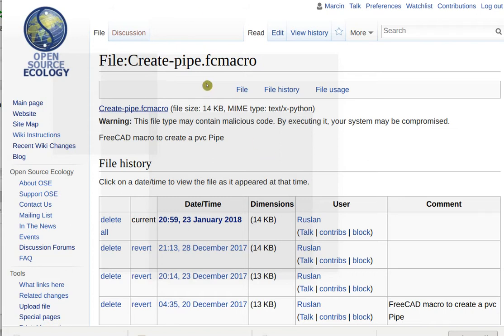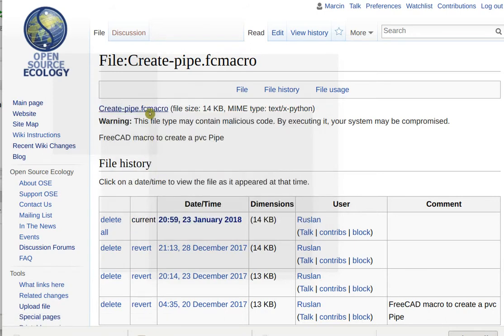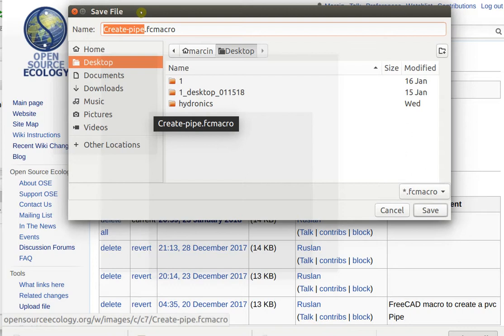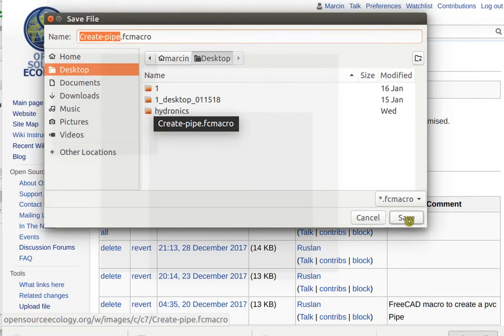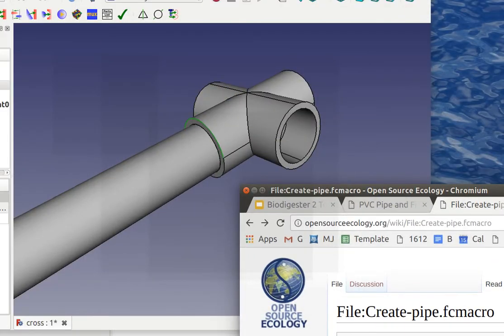So we have here, for example, a creator for pipes, which allows you to create different pipes based on a selection of length and pipe diameter. So right click, save link as on this macro, the create pipe macro, and save that on your desktop. Now you have to add that to FreeCAD. How do you do that?